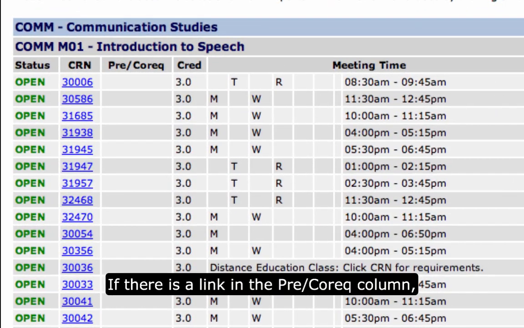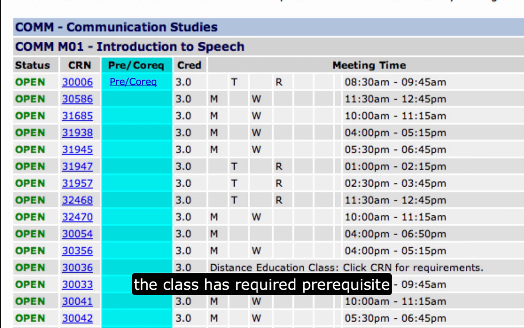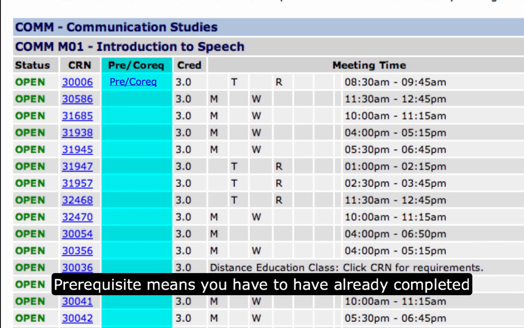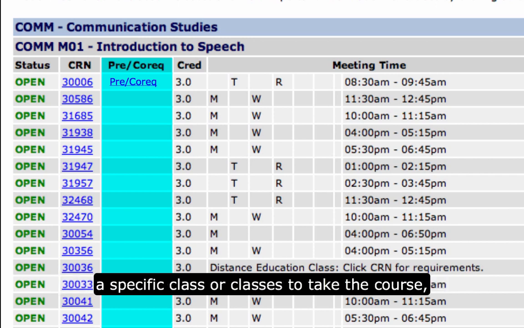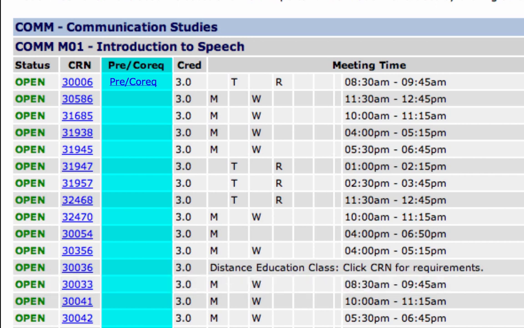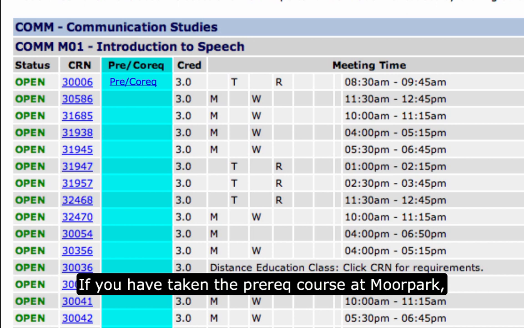If there is a link in the pre/co-req column, the class has required prerequisite and/or co-requisite classes. Prerequisite means you have to have already completed a specific class or classes to take the course, and co-requisite means you must take another linked class during the same semester. If you have taken the prereq course at Moorpark, the system will recognize it and let you register.